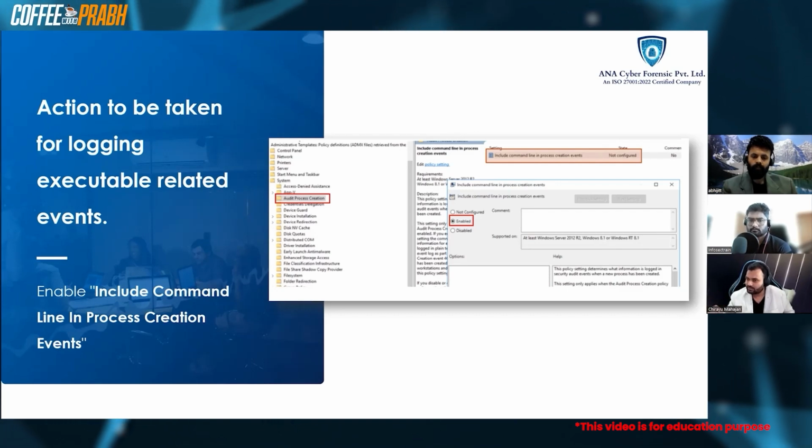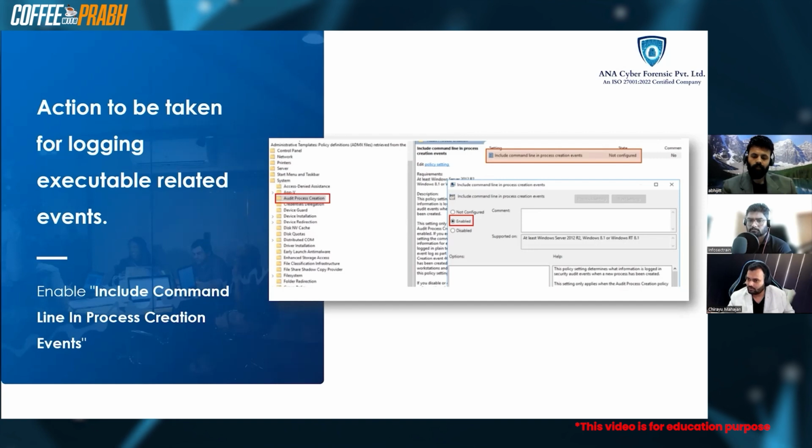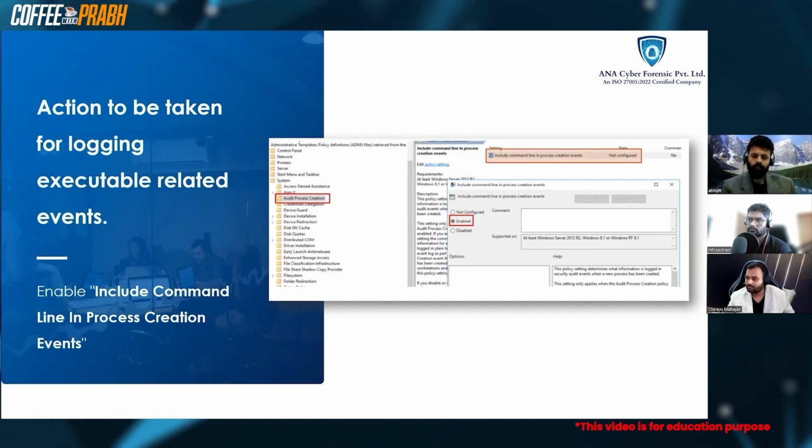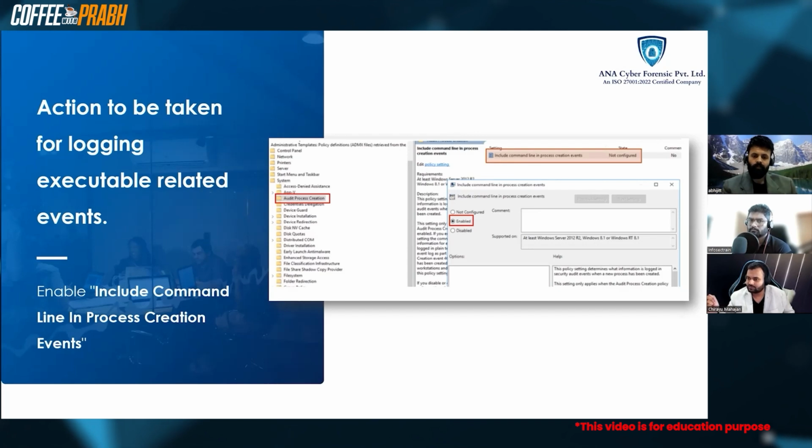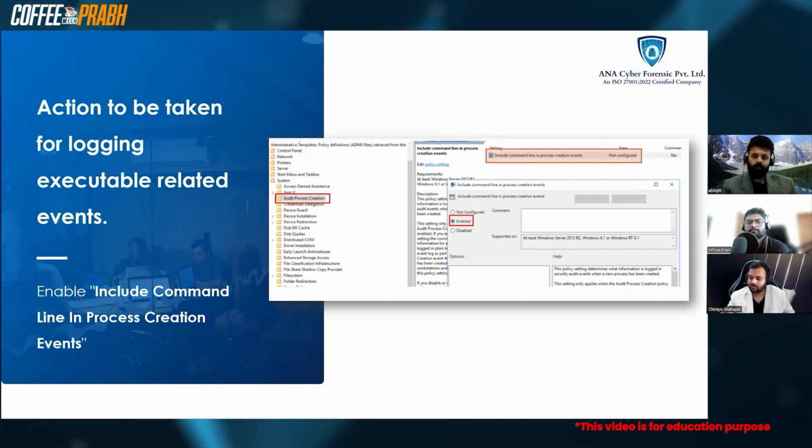And if these things are recorded in the logs, it becomes easy for the blue team members to detect any kind of malicious execution, based on the arguments present in the event log. So this is one way how reflective injection or living off the land attacks can be detected, not prevented, but detected.